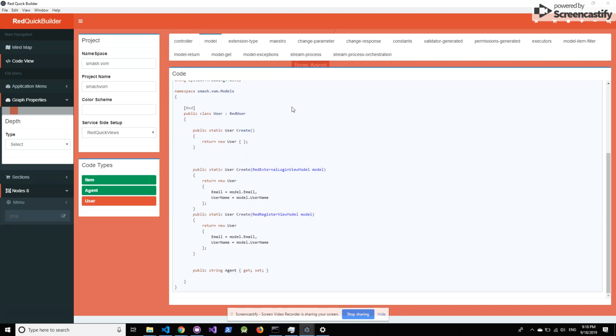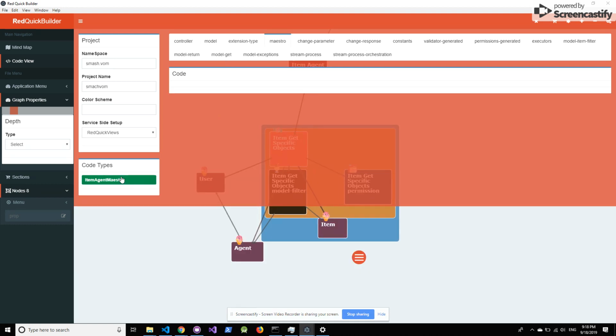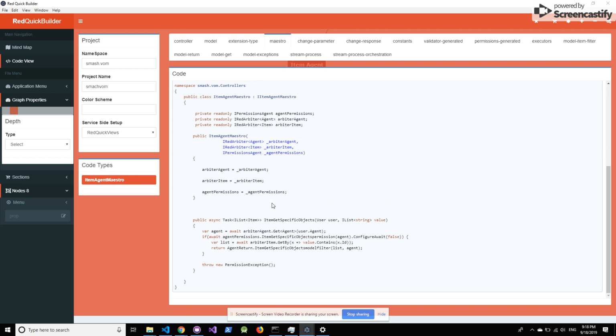And you have the models that can be created. You have your Maestro thing that was doing what we were talking about before. So it writes a function that can get specific items out of a database somewhere. And this is part of my Red Quick library. These arbiters are basically good at getting stuff or creating stuff or deleting stuff or updating stuff in your database and things like that.